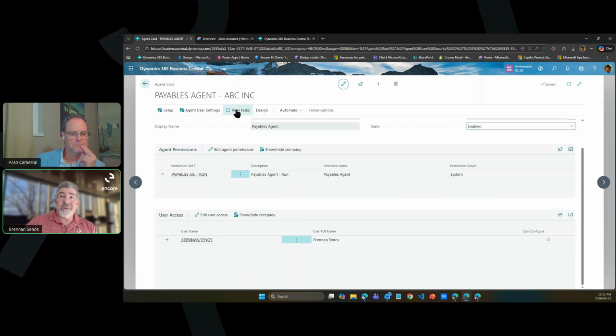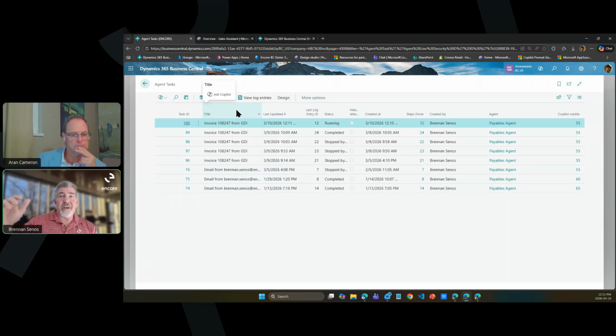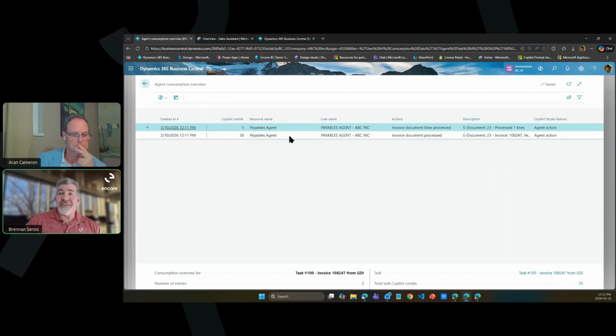And even when we look at the tasks that it does over time, everything's logged, right down to the consumption of Copilot credits, which Aaron might talk about later on. It's very specific for the payables agent. You always know what the consumption is. So I just clicked on it. It's really pretty straightforward. It's 50 Copilot credits per document processed, plus another 5 Copilot credits per line. And a Copilot credit is 1 cent US this time.